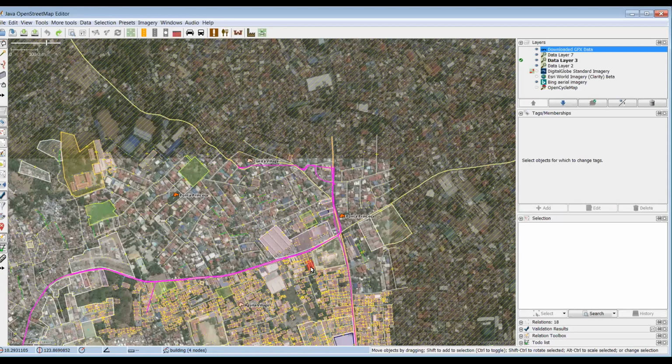That is basically what I wanted to tell you about this layer menu and imagery and data alignment issues. And I think we should add maybe a few minutes if there are any questions.